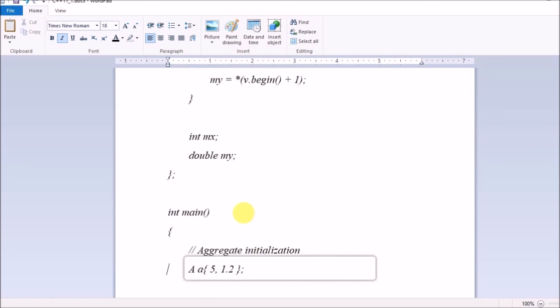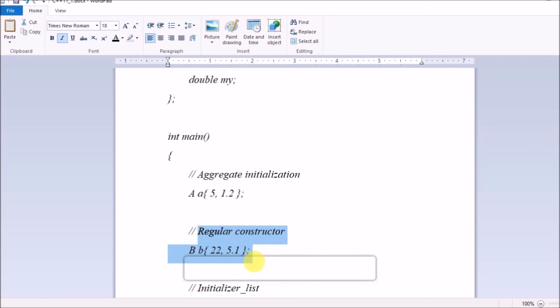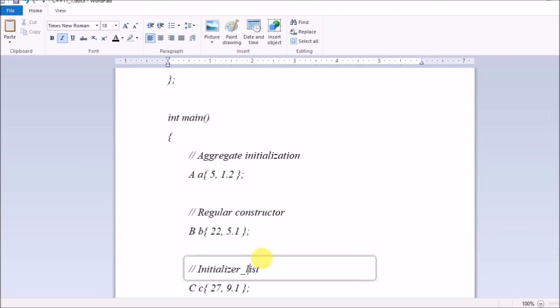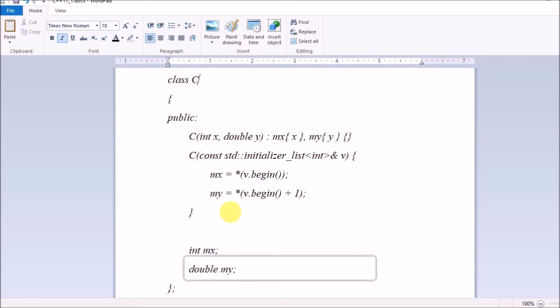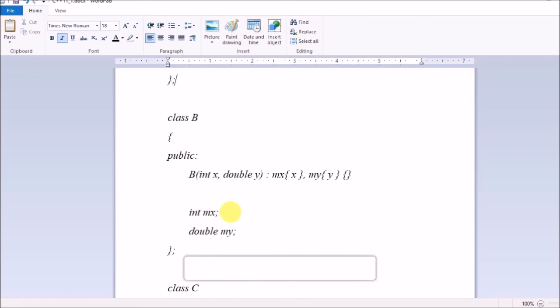Let's see the second feature, that is the regular constructor. What we use in day-to-day life is a regular constructor. So we are creating an object of this class B, and we are passing 22 and 5.1, that is an integer and then a double. So in the regular constructor, we're creating an object. So guys, we have the constructor in this. We have two parameters, that is integer and double.